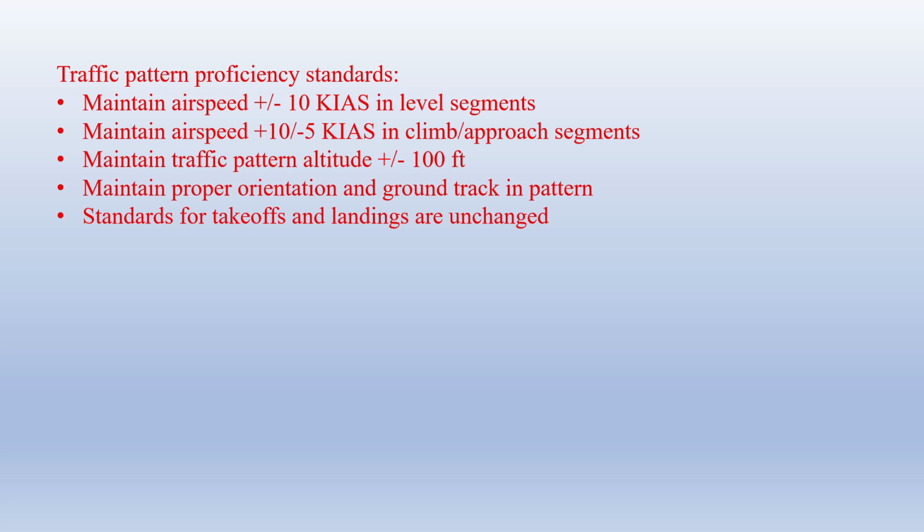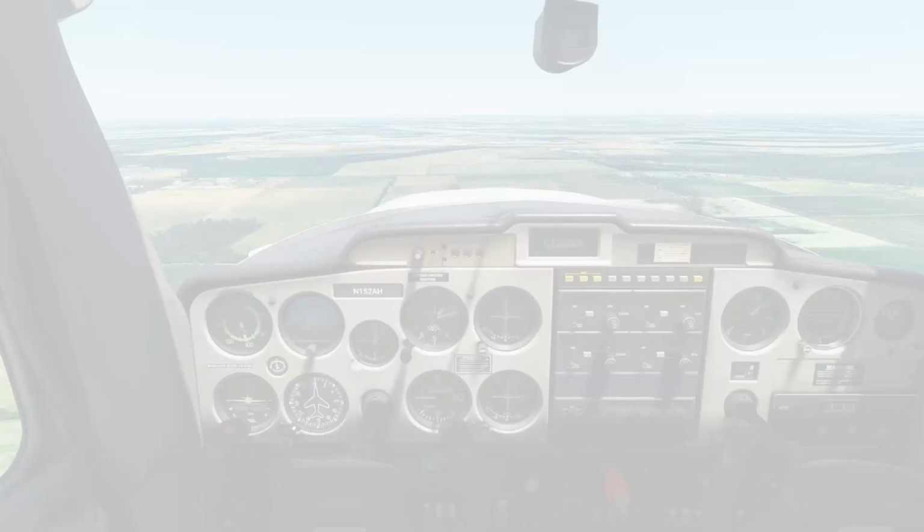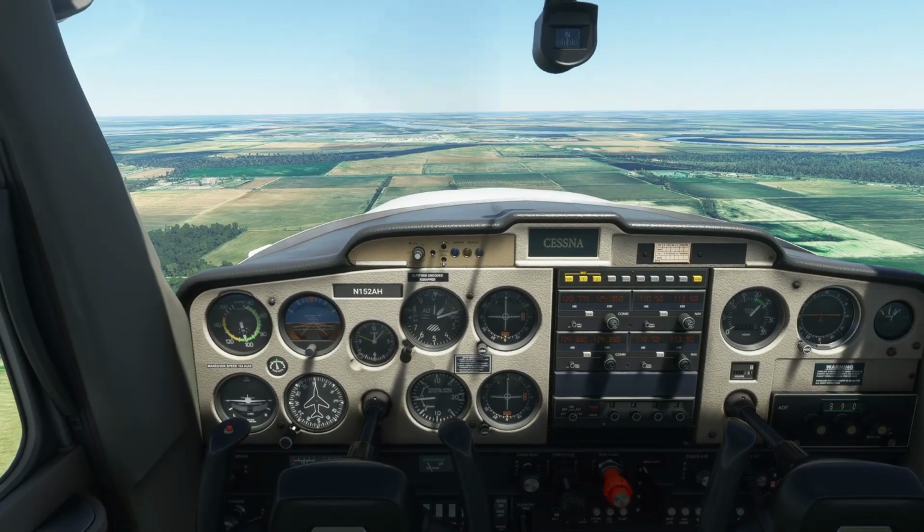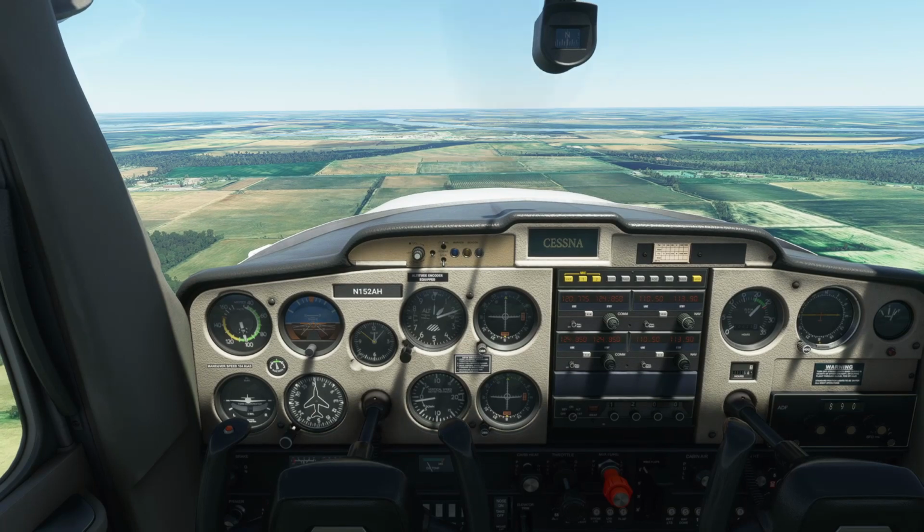So that concludes our lesson on traffic patterns. In the next couple of lessons, we will take a look at navigation. So we'll get away from the airport and start learning how to get from point A to point B.